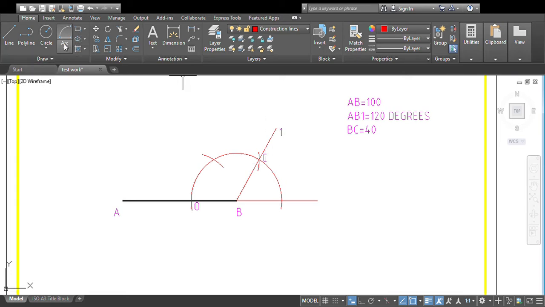Now, using C as center, going to describe an arc 100 millimeters long. And from A, I'm going to describe an arc 40 millimeters long to intersect this arc. Now we're going to use the line tool on the object line layer and connect our points.